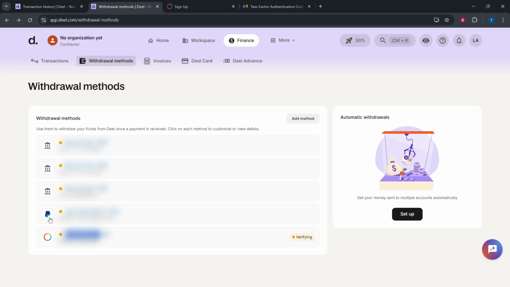Finally, the payout ETA is up to 1 business day. Business days exclude weekends and bank holidays, so plan timing accordingly. If anything doesn't go through, recheck your receiving account details and make sure your Deel and Payoneer addresses match. That's it. You've connected Payoneer and completed a smooth withdrawal from Deel.